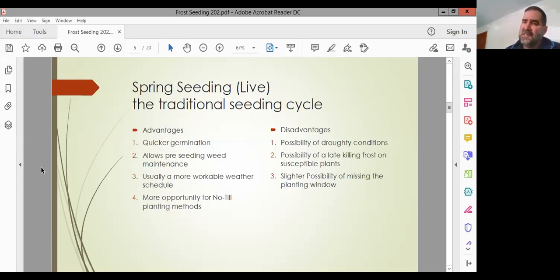Late killing frost tends to affect them a little harder than if it was a fall seeded planting. And then you have a slight possibility of missing the planting window. But then, you do have quite a longer period where you may get in and do your planting.